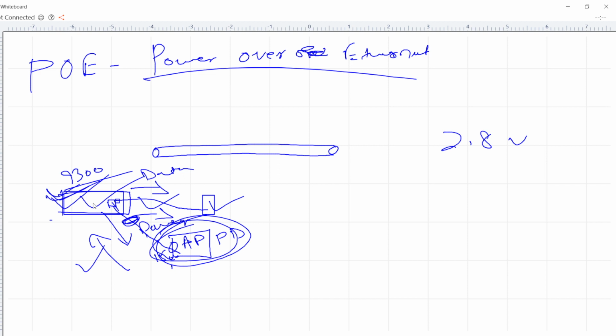So in Cisco, we have the 9200 and 9300 series. These are enterprise class switches that support both IEEE 802.3af and IEEE 802.3at PoE standards and provide up to 90 watts of power per port.